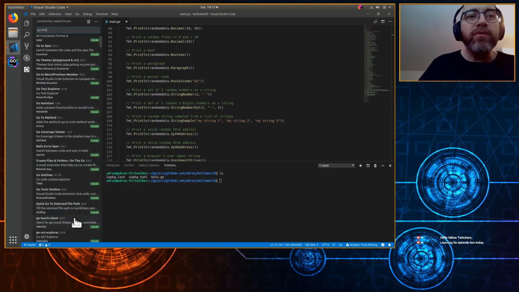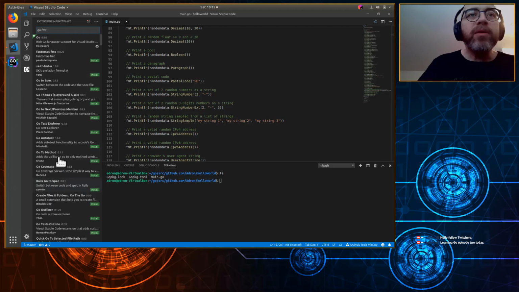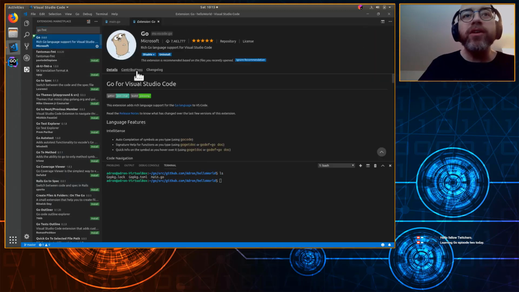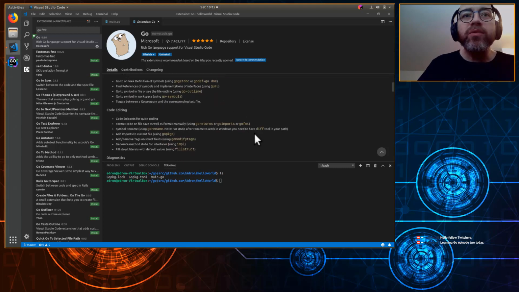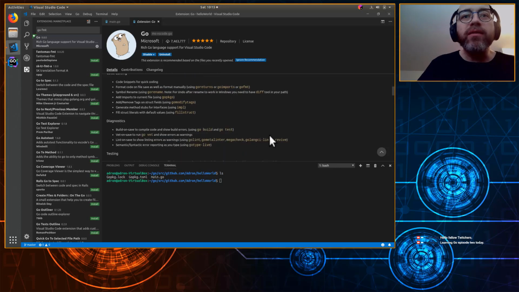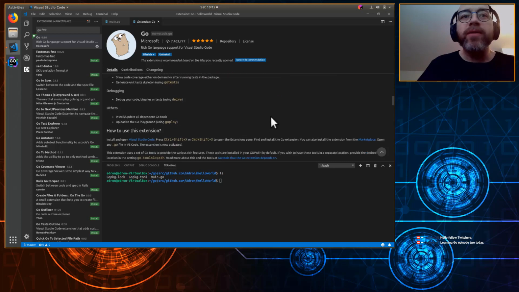around making sure it fits various elements. But I'm betting that this Go plugin, which we already have installed, yeah, it says it has auto completion, signature help for functions, quick info on symbols, and code navigation, and I bet it has Go format. Yep, there it is right here. So format code on file as well as format manually using Go returns, Go imports, Go format. So that's pretty slick and also good to have in the tooling.